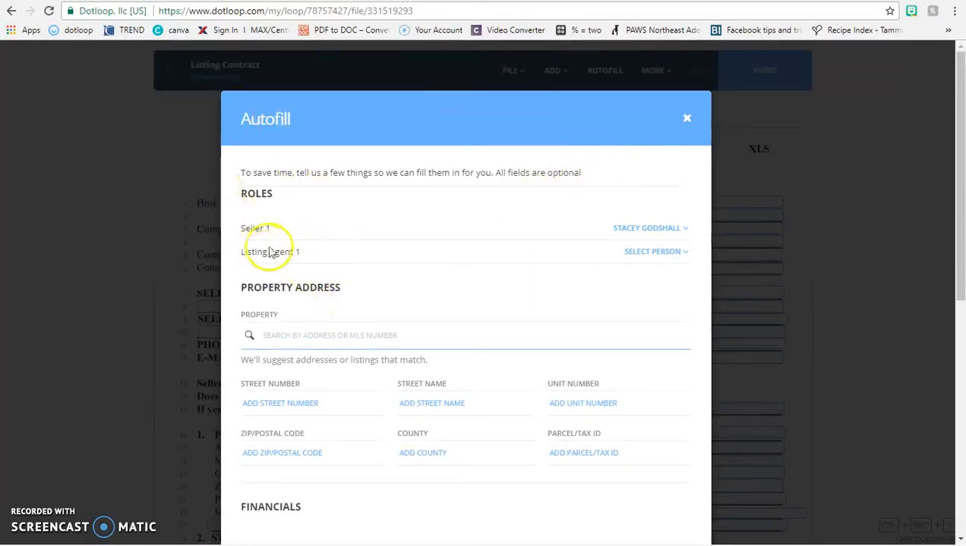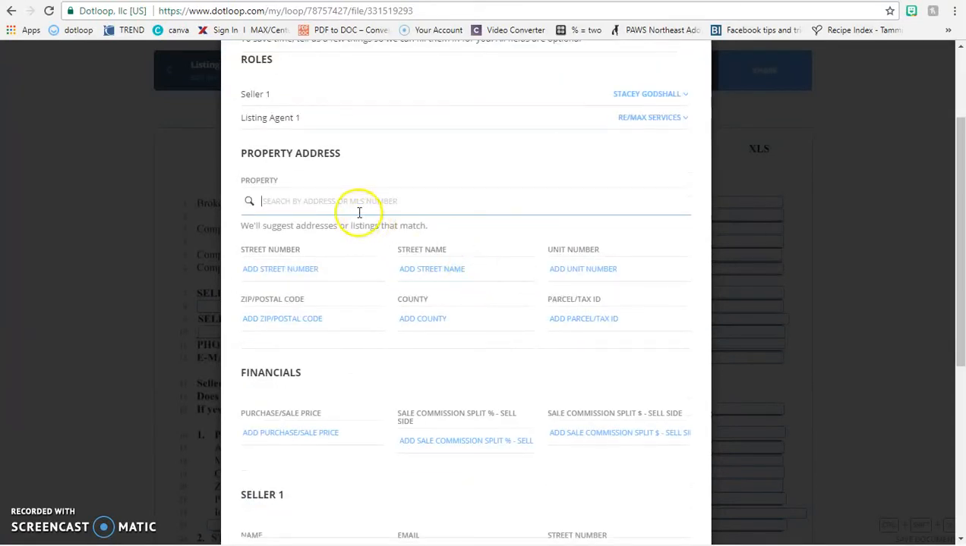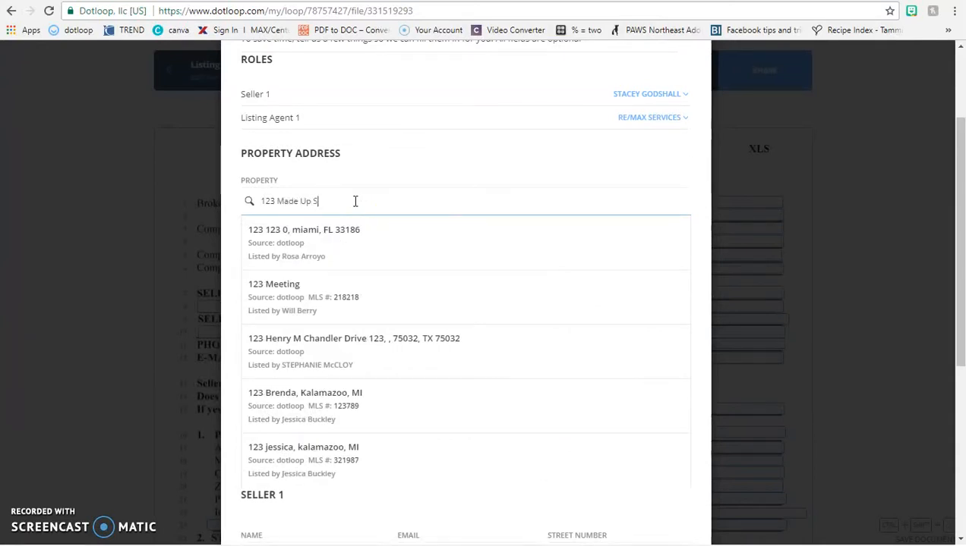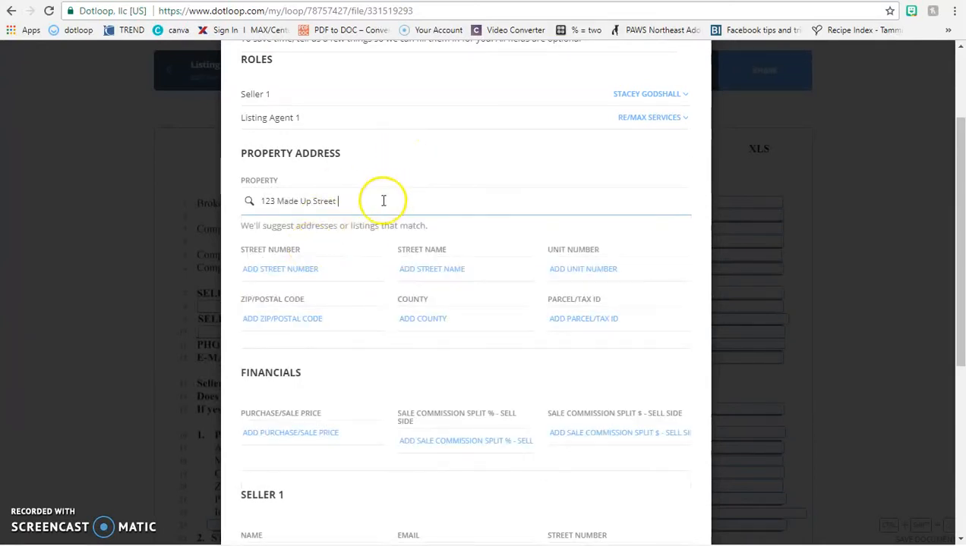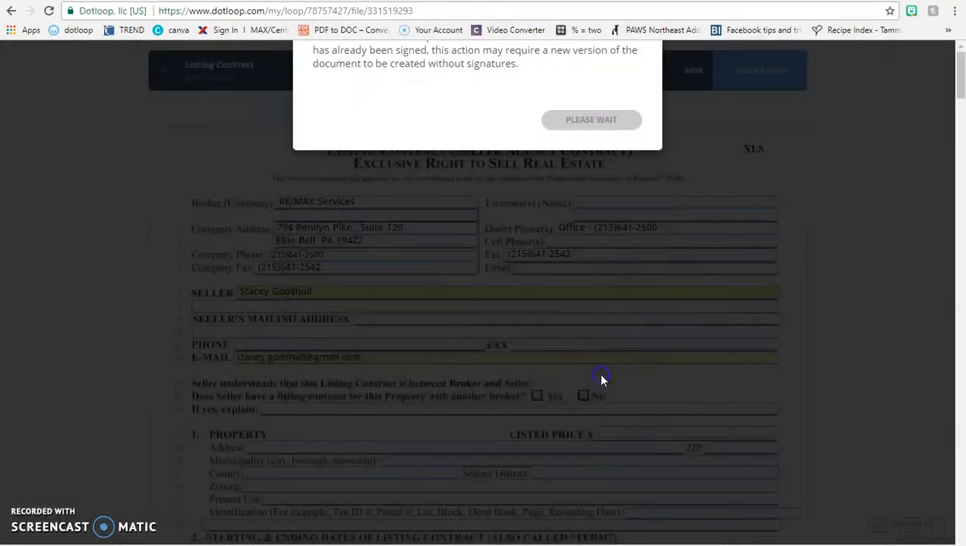So it's going to say seller 1. It's going to have Stacy Godgel. If you had a second seller, it's going to ask who do you want to put first, and it's going to select listing agent. Right now we're going to use Remax Services, which will be listing agent. I'm going to add the property number 123 Made Up Street. If you give some helpful information to the autofill, it will help and fill it in for you.